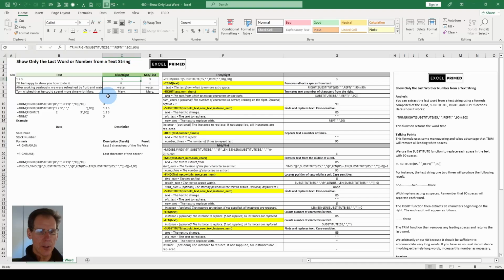Okay, this one will make your head spin. This is a crazy approach. What we're doing: show only the last word or number from a text string. 1, 2, 3. All we want to see is 3. How are we going to do this?